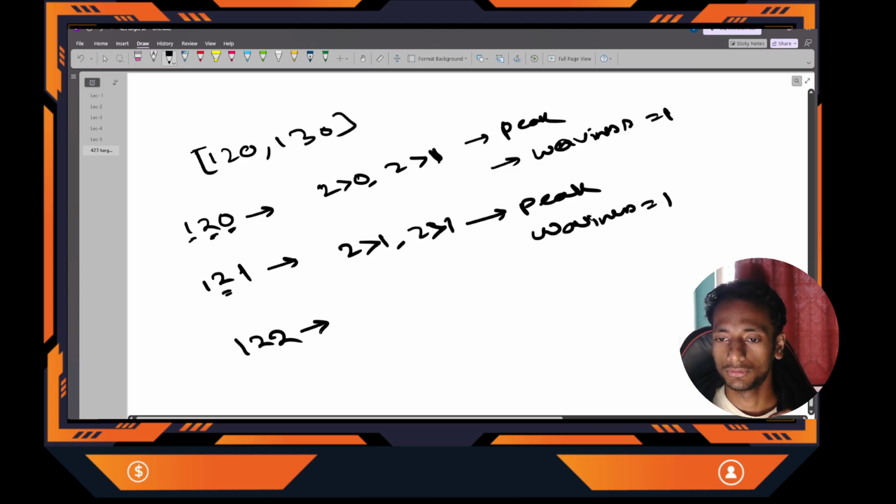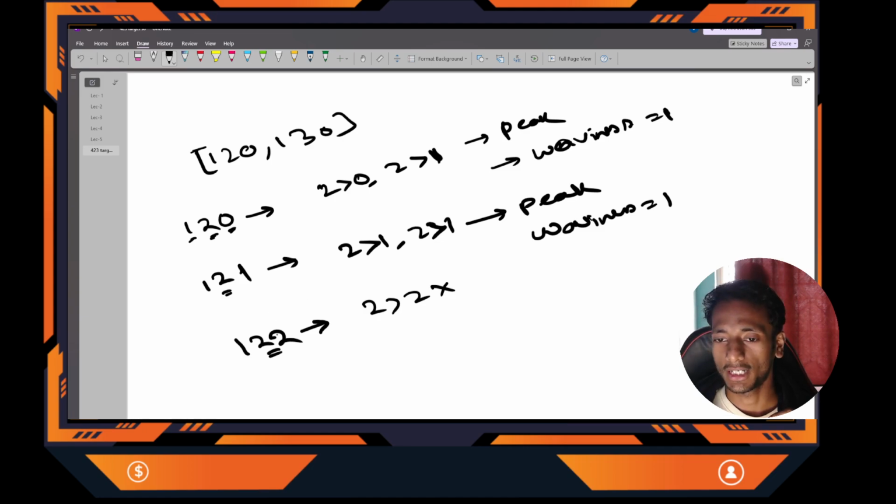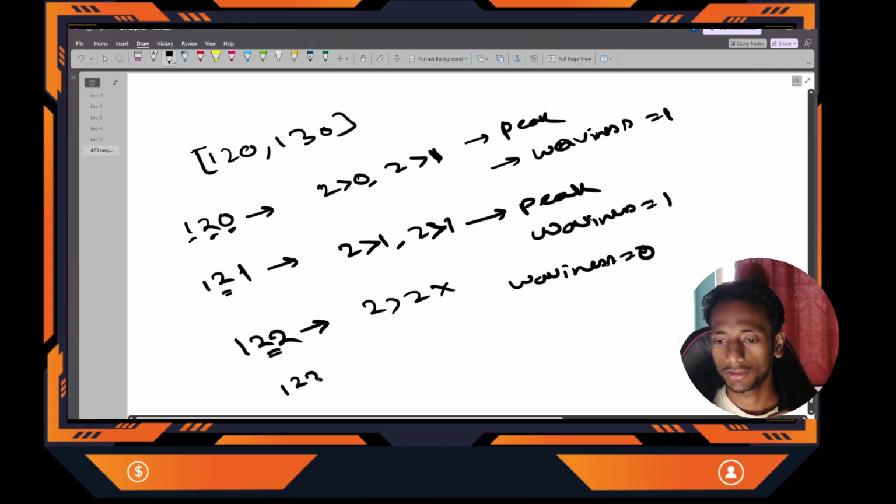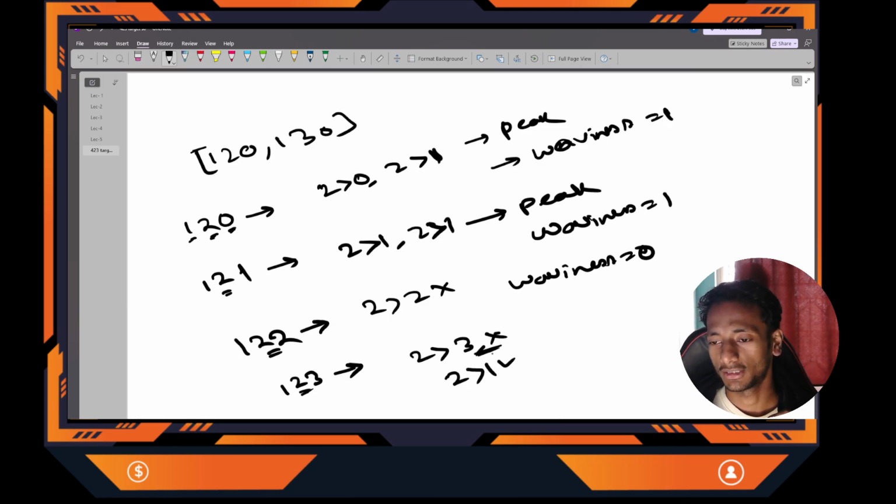The next number is 122. For this 2, is 2 greater than 2? No. So it will not create anything. Is any other digit possible that actually has two neighbors? No. So for this, the waviness will be 0. Next I'll go to the number 123. Similarly for this 2, is 2 greater than 3? No. 2 is greater than 1, yes, but both neighbors should be less than the middle one. So again the waviness will be 0.